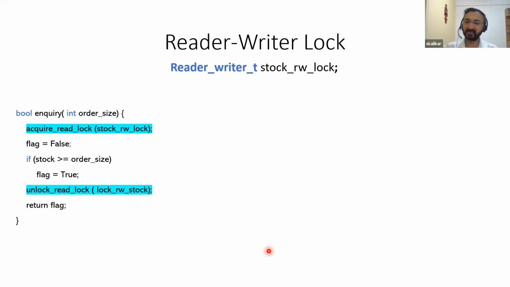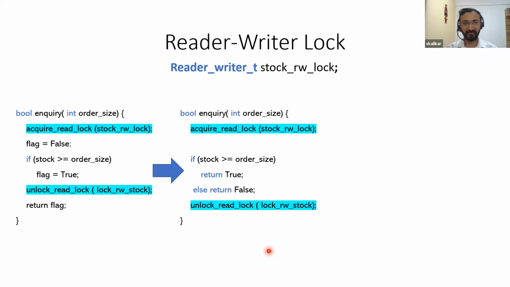Suppose I slightly tweak this program to something else. The tweak was already there in the previous slides, but I would like to revisit it. What is the difference between these two implementations? Spend some time going through each line. I have removed this flag from here, and now I have converted this implementation: if the condition is true, then I return true, and if it is false, return false, then unlock. What are the differences between this and what are the implications of this? Would anyone like to give their thoughts on this?